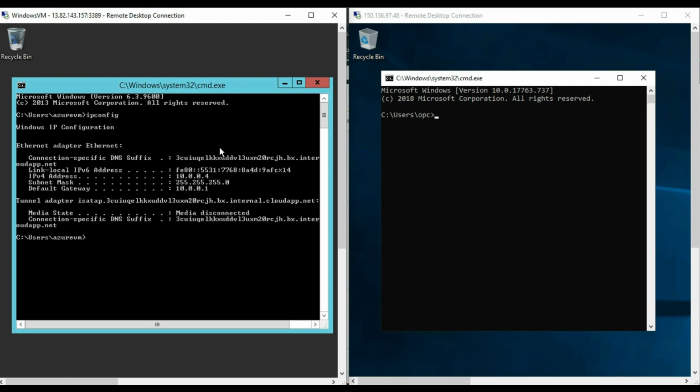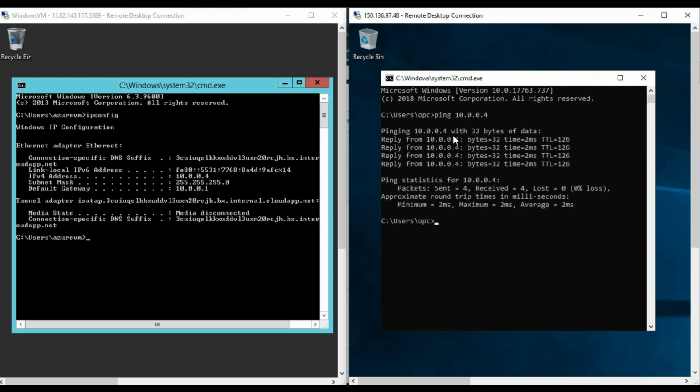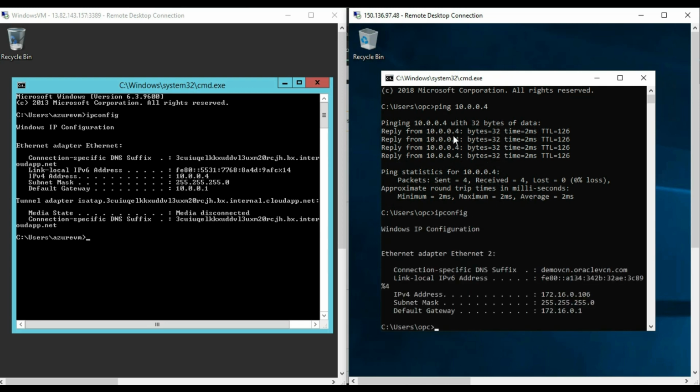ipconfig. So the IP address is 10.4. It is working fine. Now we'll check the IP address of this machine. This is 172.16.0.106 and it is reachable.